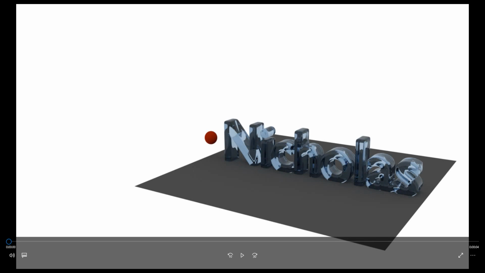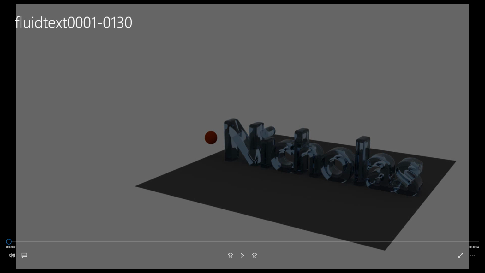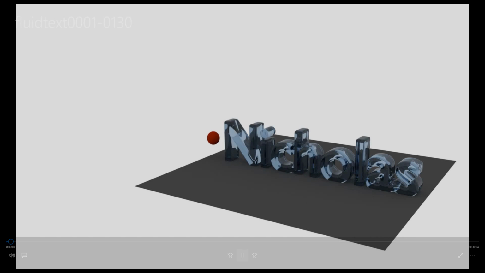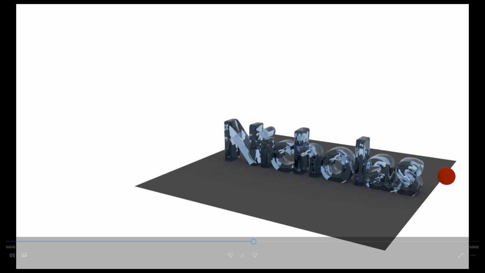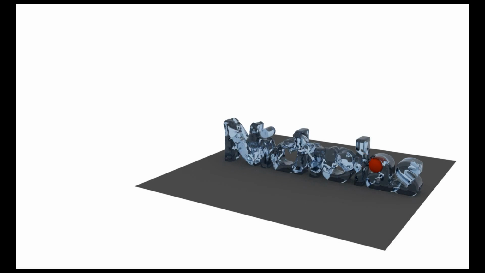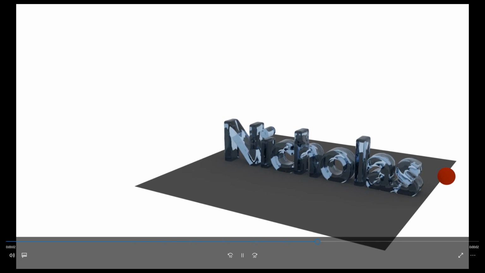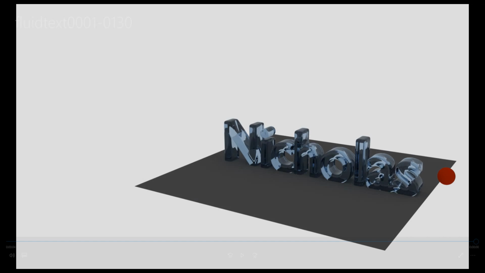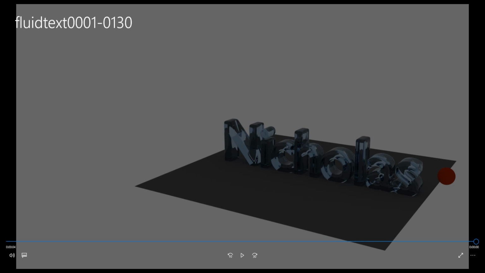What is up, everybody? Scientifically Stupid here, and today I will be showing you how to make an animation of a water text or a fluid text, and it looks like this. It's kind of like Jello. Here it is again. You don't have to say Nicholas. You can make it say whatever you want. But that's what it's going to look like. And yeah, let's get right into it.